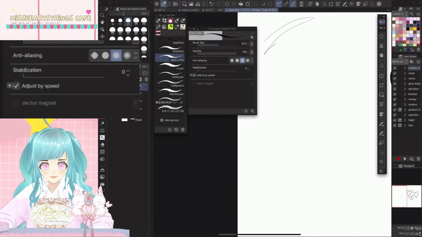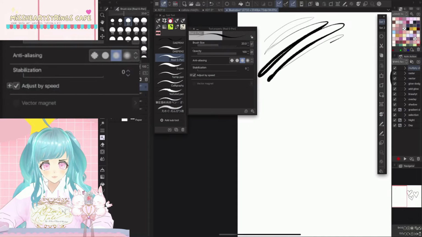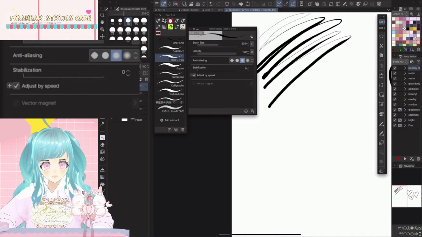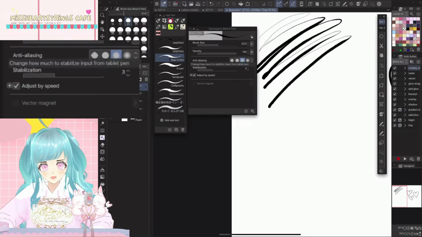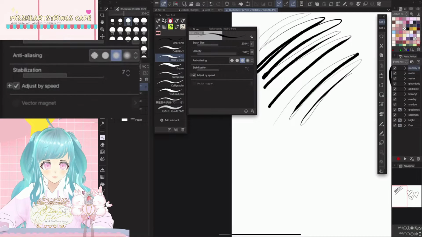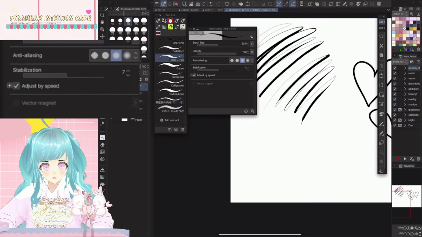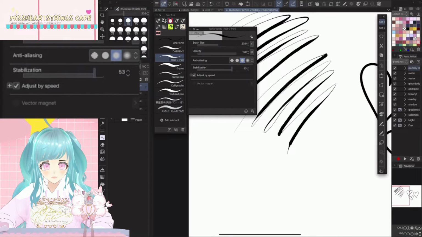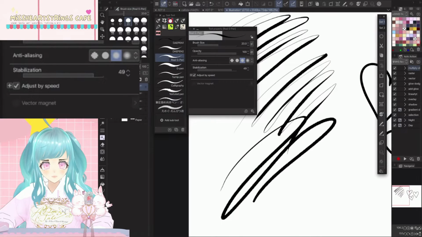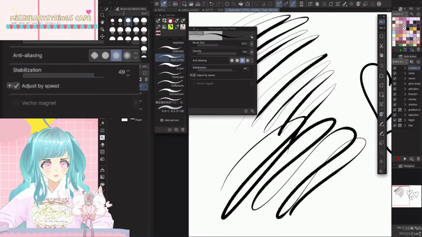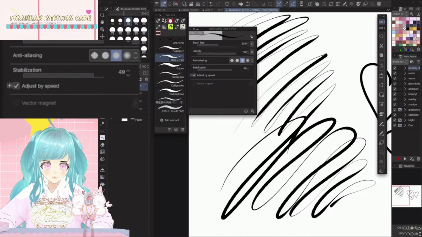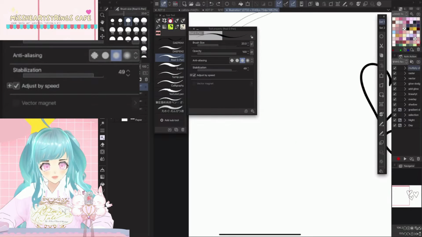And it is a bit shaky. So there. Now if I put on the stabilization just a tiny bit, let's go for 7. It gives me a bit more control. Now if I would go for, let's say, 53 or 49, it gives me a lot more control over it and my lines look more confident. And now let's erase that.